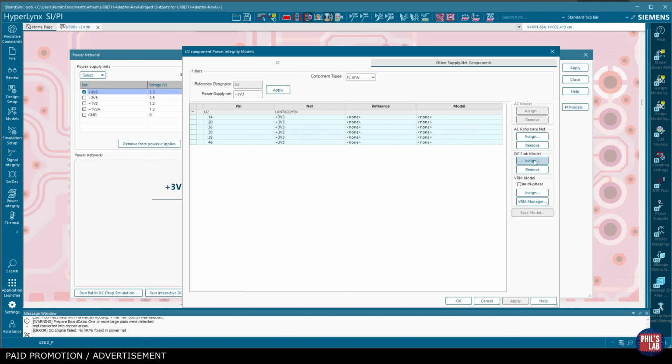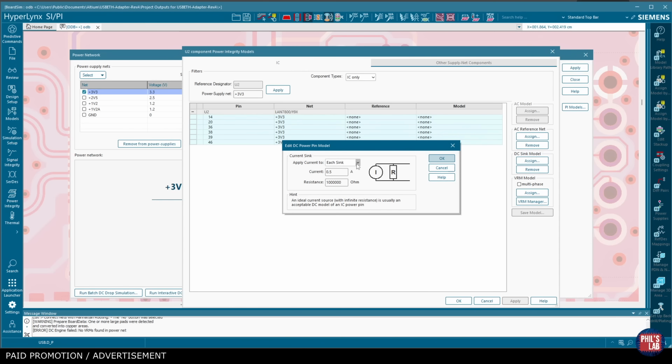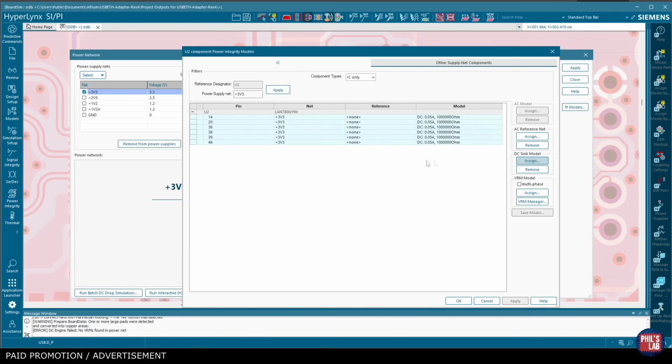and assign a DC sink model to all of those pins. So they're all selected, right-hand side, click assign, and now we have the option of applying our current sink model to each sink pin or to the whole combined group. I'm going to select each sink, and on the right-hand side we can see the equivalent model. We have a current sink with some parallel resistance. The parallel resistance for now we will just keep as the default value, but the sink current per pin I'm going to change to 50 milliamps, so 0.05 amps. Click OK, and we can see now the model has been assigned to each individual pin, that each individual pin sinks 50 milliamps of current.